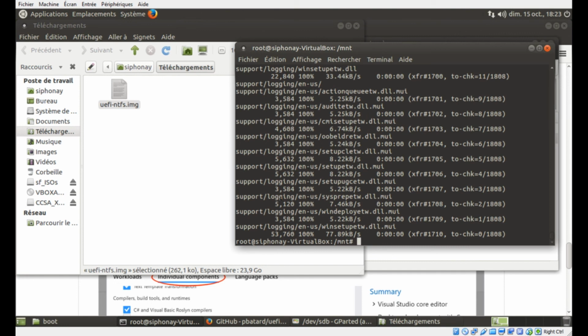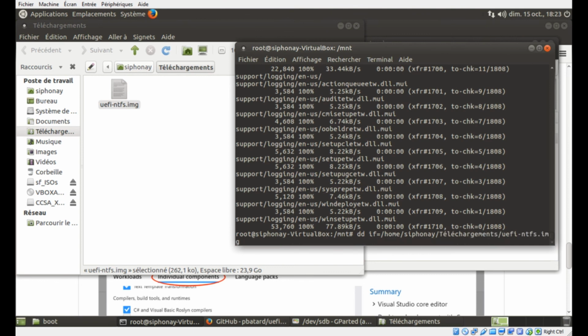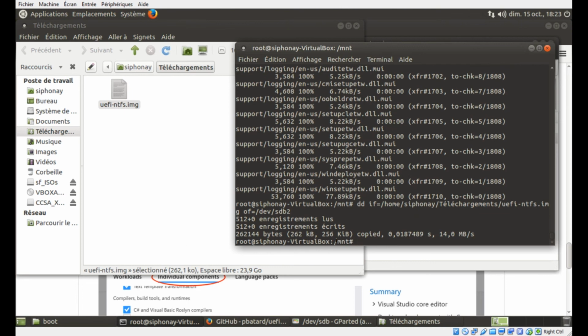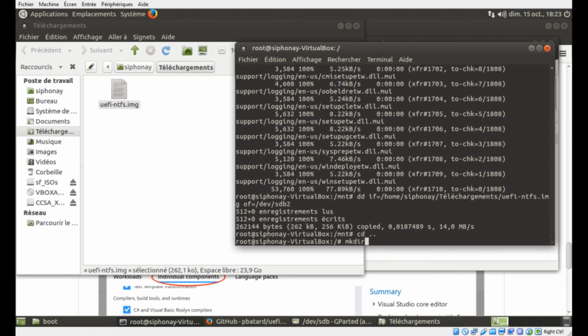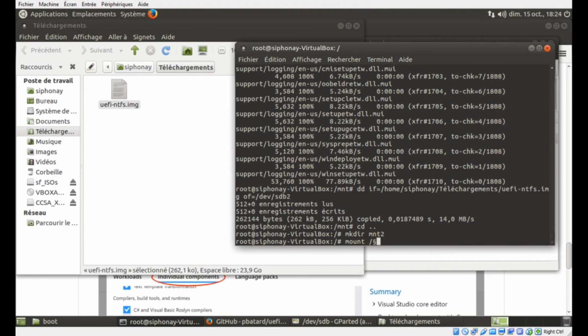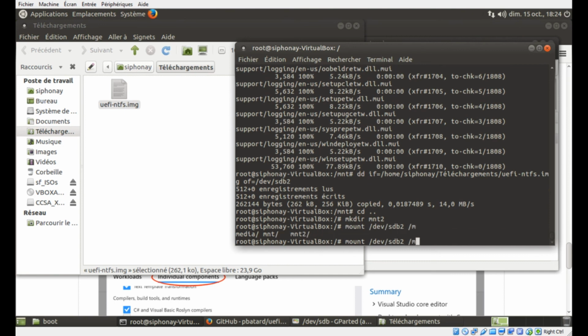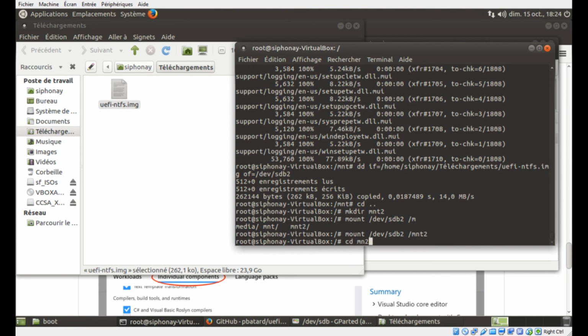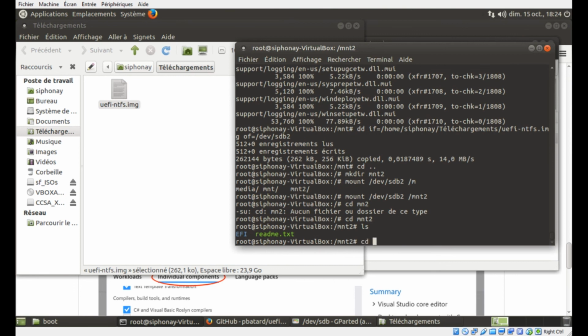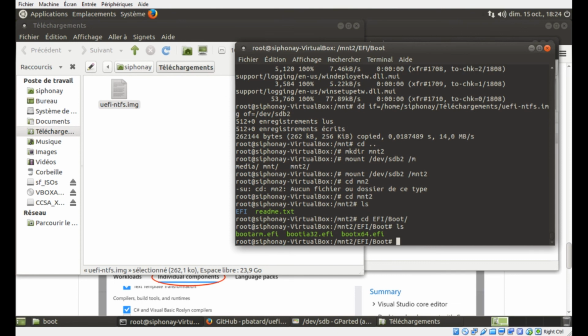In order to do that, we're gonna do the command dd, we're gonna specify the path of the IMG file we just downloaded. See, it's here. We're gonna specify the partition, so it's /dev/sdb2 in my case. Alright, so it's already done since it's a fairly small file. So we're gonna check it. We're gonna make a new mount point. Here. So as you can see, there is an efi/boot folder here with three EFI files. The one you're gonna be interested in is bootx64.efi.